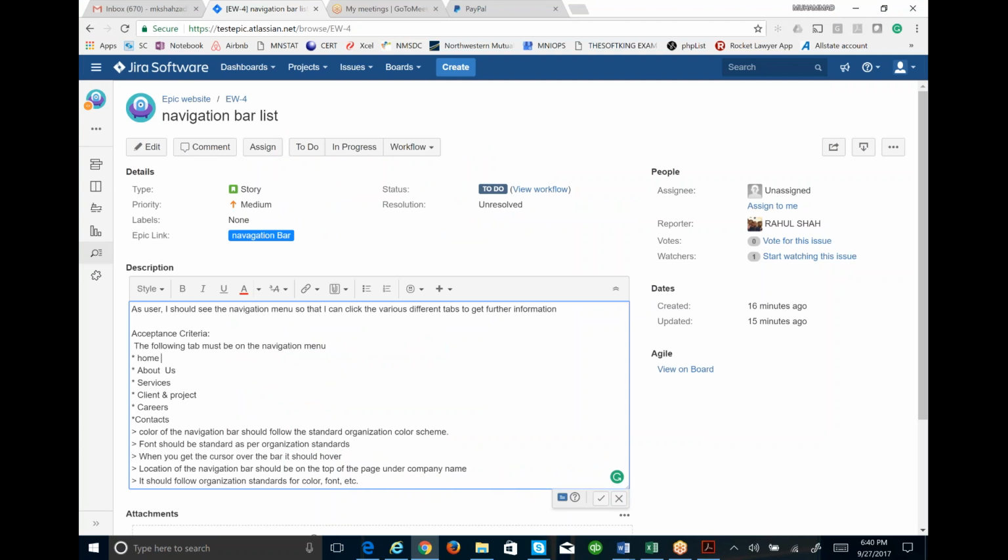We can further divide this user story into multiple user stories. The epic may be just I need a navigation bar. Then there will be five or six user stories under that, describing that the navigation bar should have these. This is one functionality.